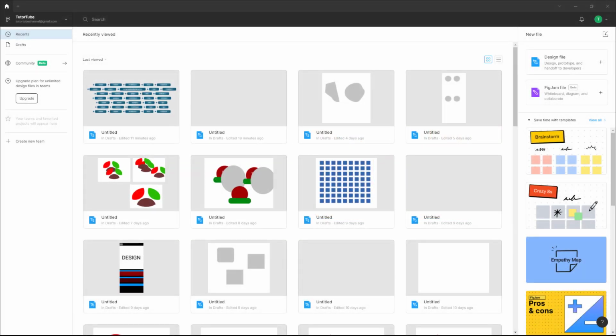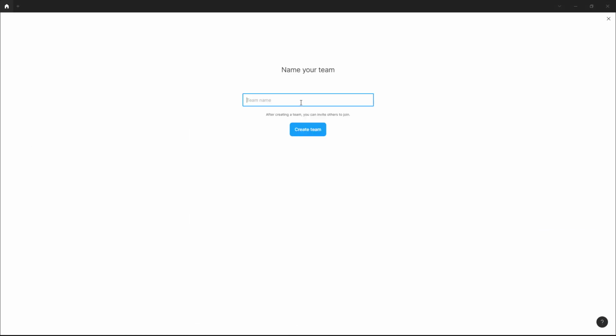If you want to collaborate with multiple people, then you can create a team and then invite members. In order to do that, first of all, you need to go onto the home page and then click on create new team. Once you do that, you need to add in the name for your team. I'm just going to type in TutorTube team right here, and I'm going to click on create team over here.